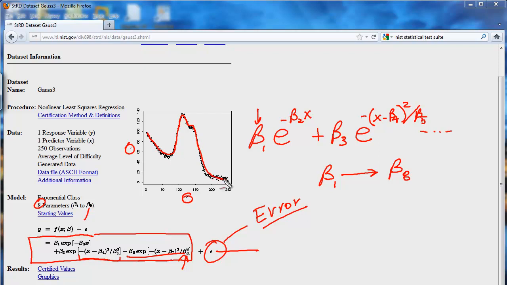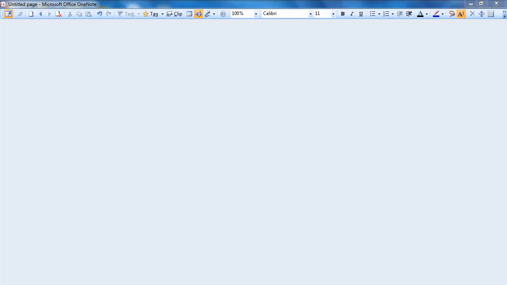How do we do this? Well, this is where we're going to start looking at cost functions and regression and how this takes place. So let's take a look at this.